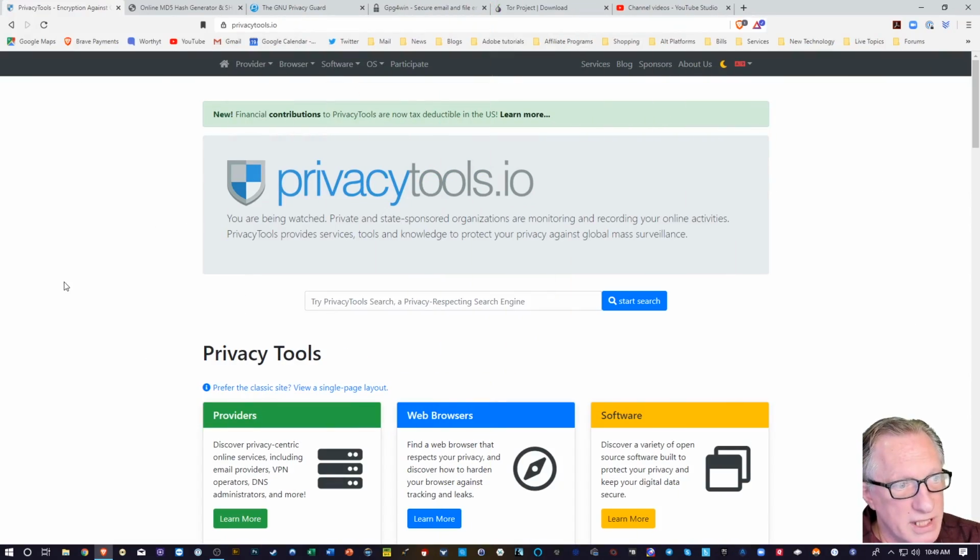All right, so the first thing I'll point out is there's a link in the description for privacytools.io, which is a great website that talks about online privacy, why it matters, and a lot of the things that we do online that are exposing us to surveillance. So I'd like you to check out this website, just to give yourself a little intro to what online privacy is all about.